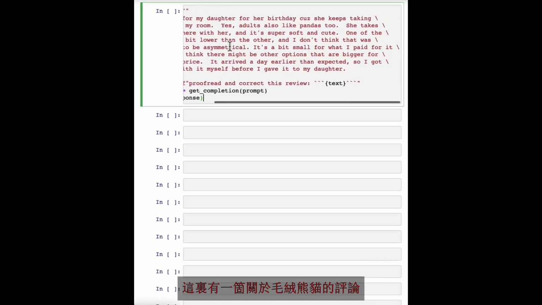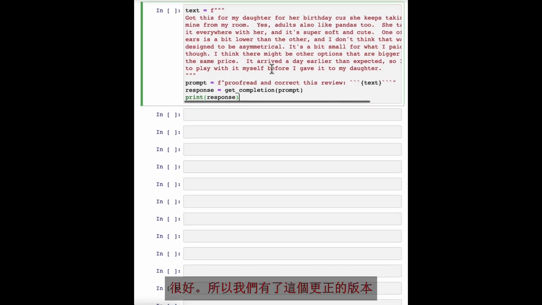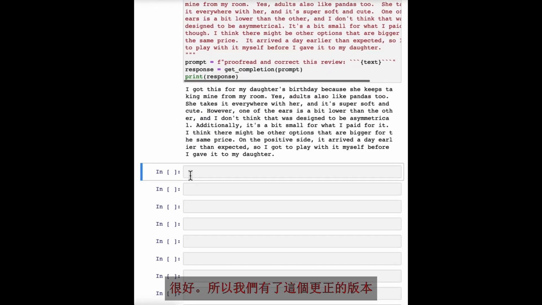And so now we'll do another example. It's always useful to check your text before you post it in a public forum. And so we'll go through an example of checking a review. Here is a review about a stuffed panda. And so we're going to ask the model to proofread and correct the review. Great, so we have this corrected version.